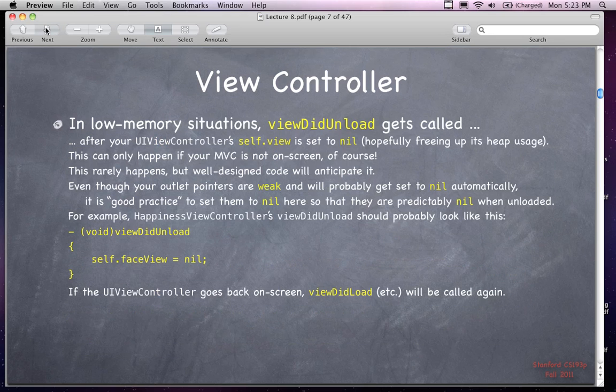So in terms of the view controller itself, in low memory situations, the view did unload gets called. Why are we going to do that? Because the operating system is going to sense, it doesn't have automatic garbage collection, but it does know and sense how the memory is being used. And when something does happen, it's going to unload things that are not active. It does what's called memory swapping. So it will unload screens, views of your app that have disappeared and aren't active, in hopes of making room available.